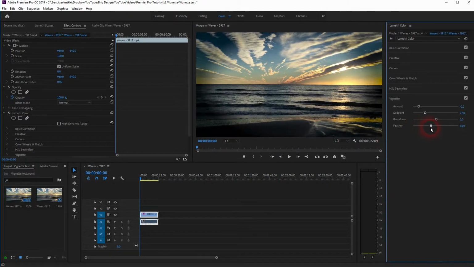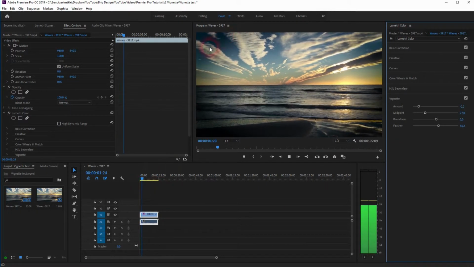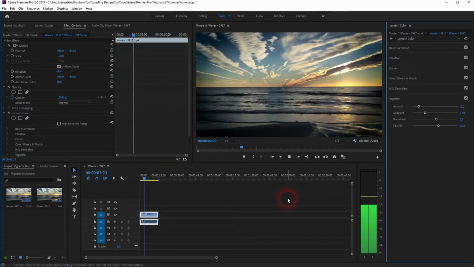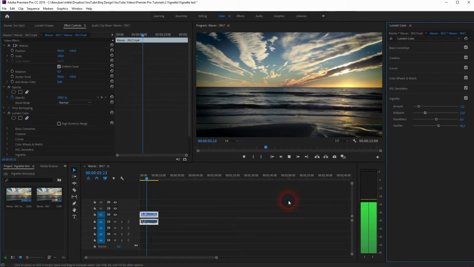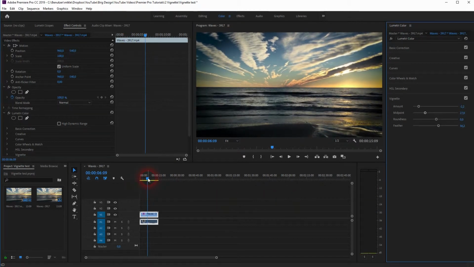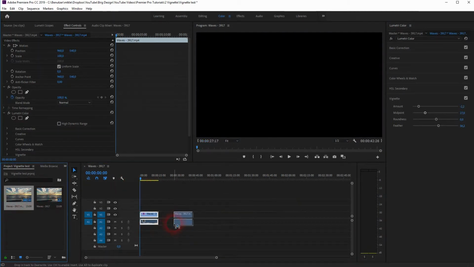And then bring the feathering back up. That looks fine. And if we now play our video footage, we've got our basic vignette applied. It's quite simple. Sometimes you have footage in which you want to create a custom vignette.